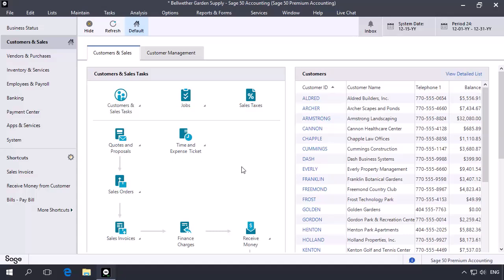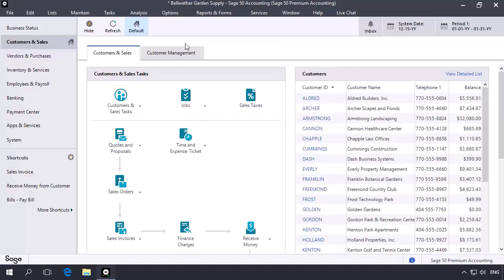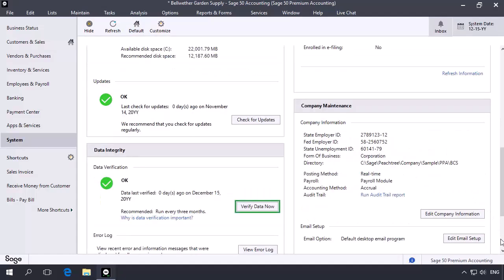Before running this test, you should change the accounting period to period 1. Click the accounting period icon on the main window. Select accounting period 01 in the list, and then click OK. Next, select the System Navigation Center, and in the Data Integrity section, click the Verify Data Now button.